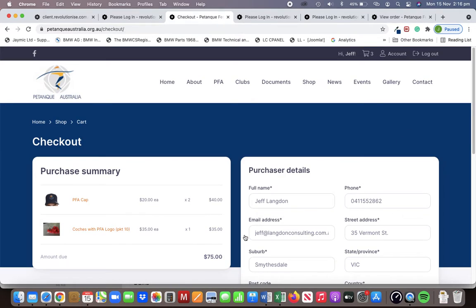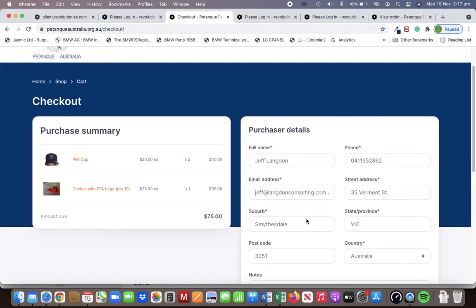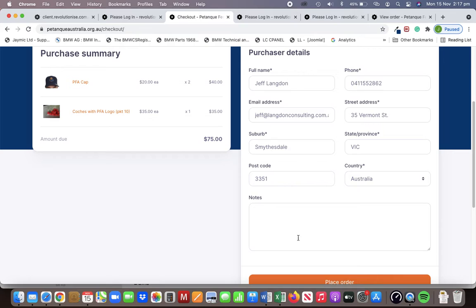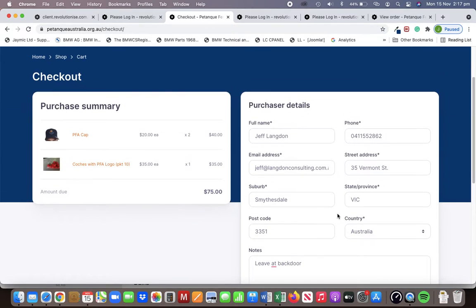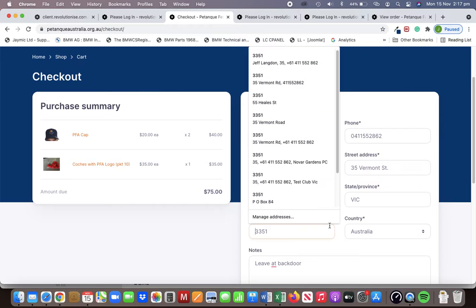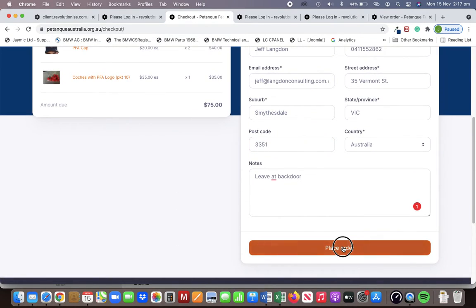It's pretty similar to what is on most online shopping websites. Because you've logged in, all the purchaser details have been added, and you can put a note in, and once you're ready, you can place the order. If you haven't logged on, you can still do all of this, but you'd have to fill that out yourself. So let's place the order.